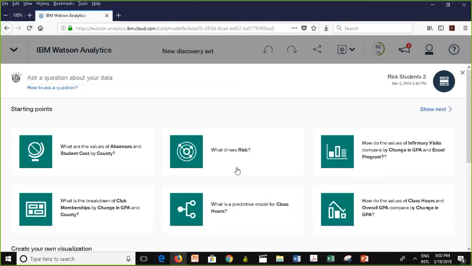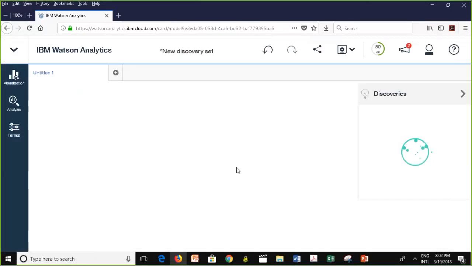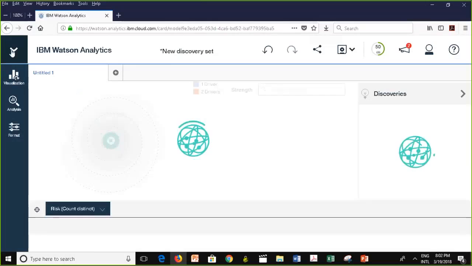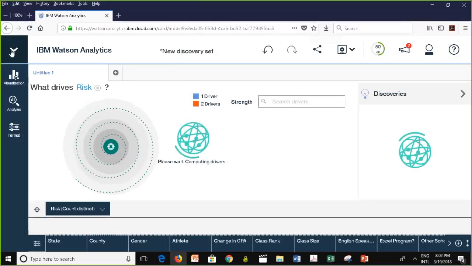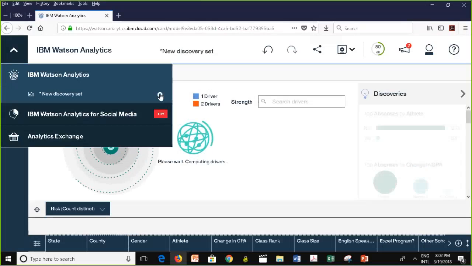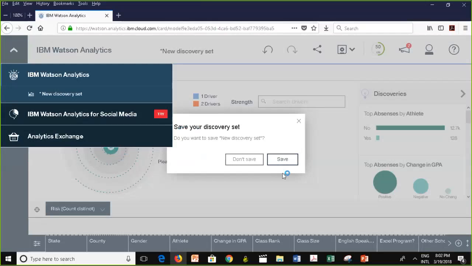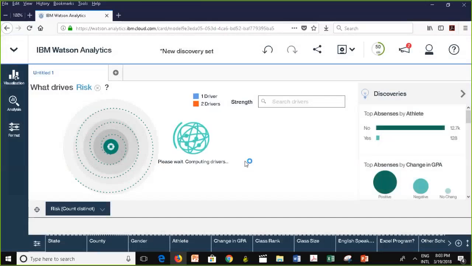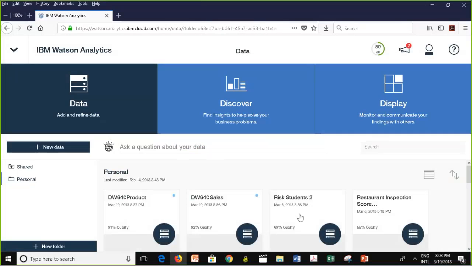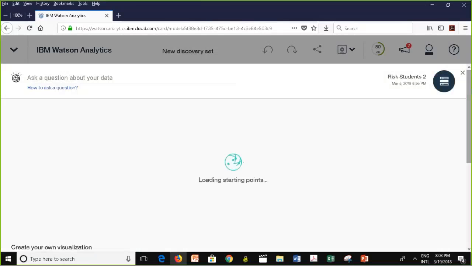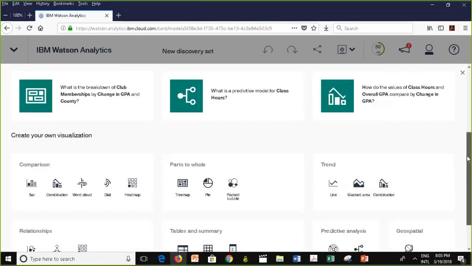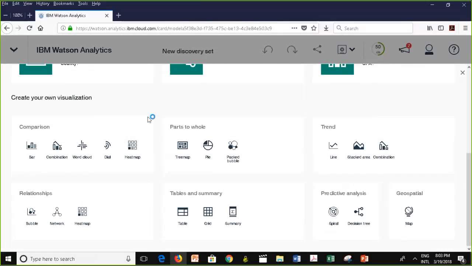Today I'm going to show you something different. Instead of doing what I just did right now, we're going to create our own custom exploration, custom visualization. So I'm going to close this out. I'm going to do don't save. And instead, watch what I'm going to do. I'm going to click here. Then I'm going to scroll down the page. Do you see this? Create your own custom visualizations.